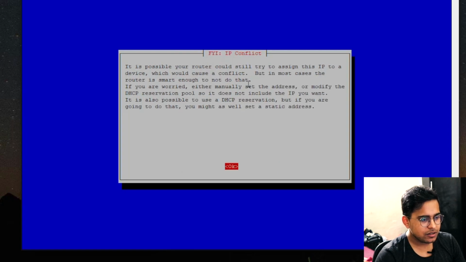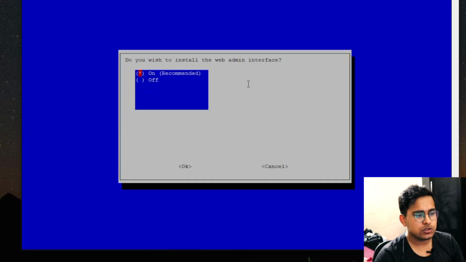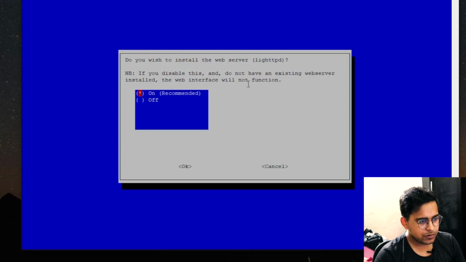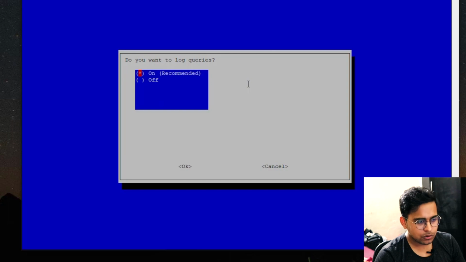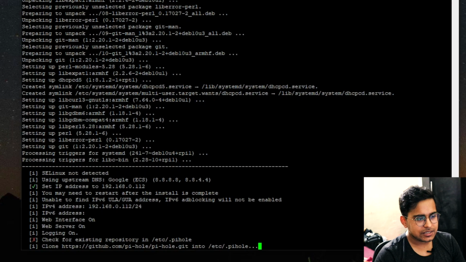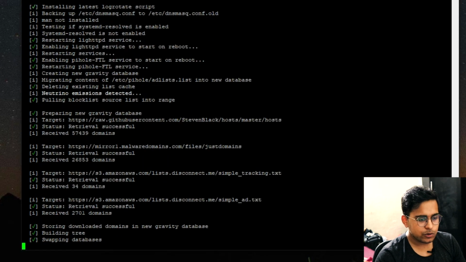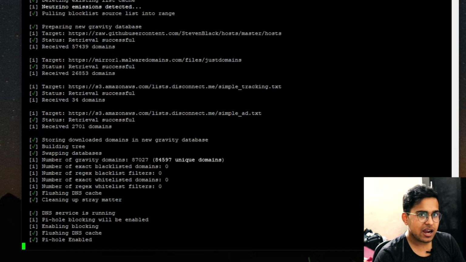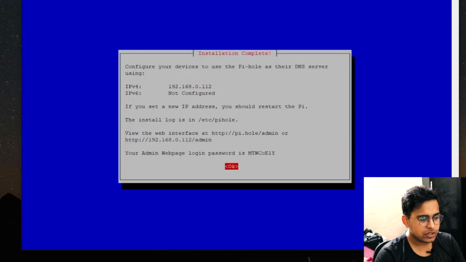Again, click on OK. Do you wish to install the web admin interface? Yes, we do. Web server? Yes, we do. Log queries? Yes. Show everything? Yes. OK. And that's it. That's all you need to do. Once it's completely installed and set up, you will see a password on the screen which you have to copy and store carefully.